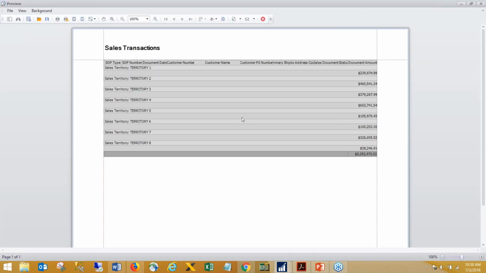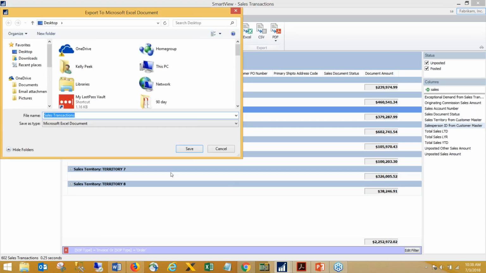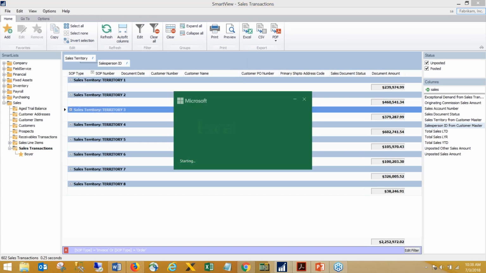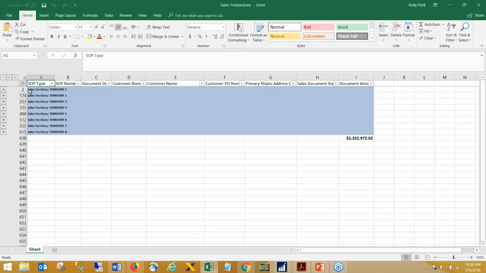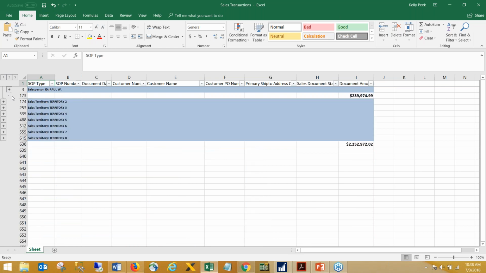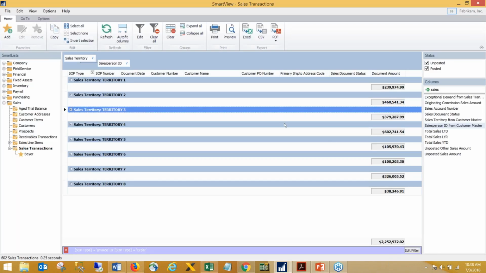If we wanted to export this out, well, we could preview it first. If we wanted to preview our data, hit the preview button. We wanted to export this out to Excel. We could do that, and this will come out exactly how we had it in SmartView. Okay. And then you have the capability to expand all the way down by sales territory and by salesperson. And this is nice because this allows you to go out to Excel and do further analysis, create charts or graphs or anything else that you wanted to do with the information.